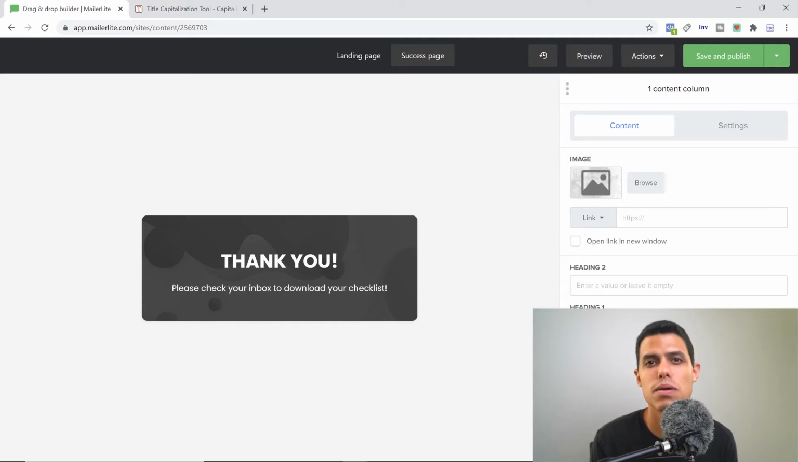So this is super important because you don't want to give out the free checklist right away, because around 20% of the people put fake emails. So what they do, they put a fake email, random email, and then they get the checklist. But the only way for them to get it is to put a real email. So that's why I send the checklist on the first email of the email sequence. So right here, I put thank you, please check your inbox to download your checklist.